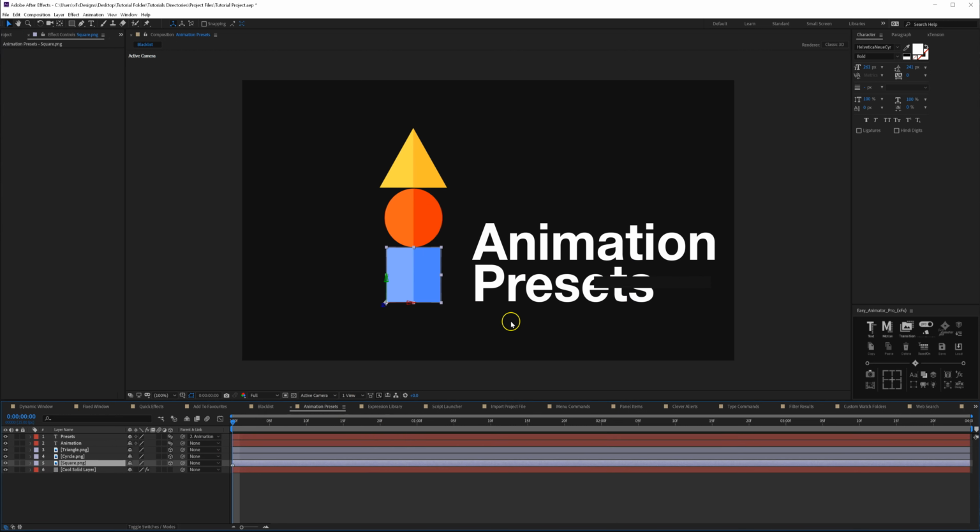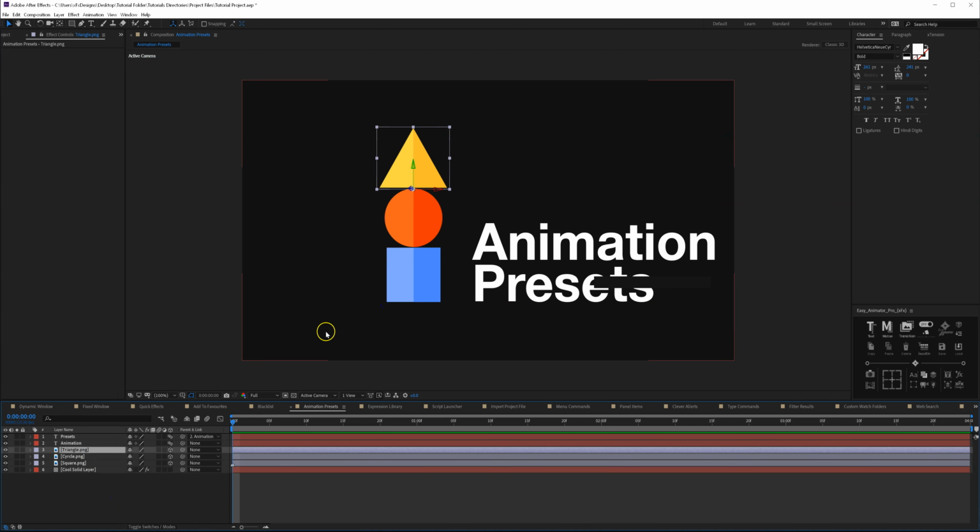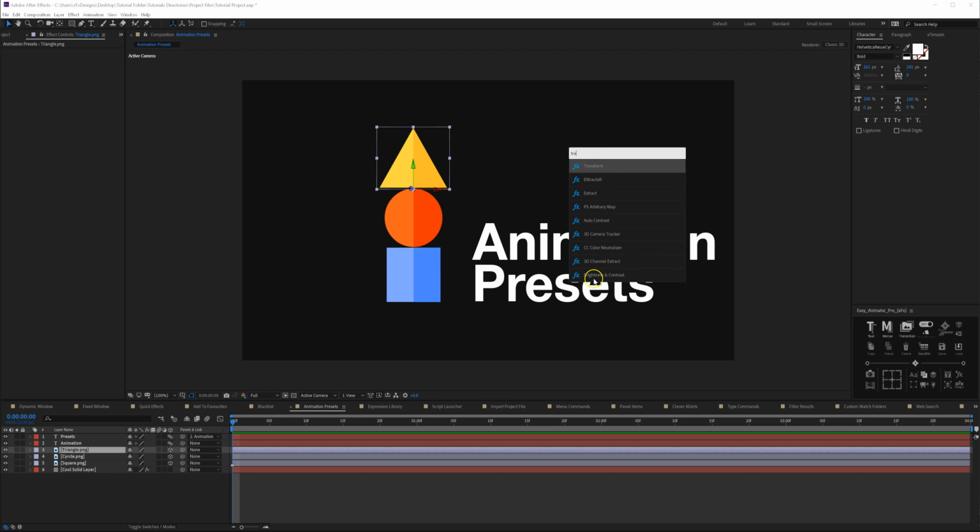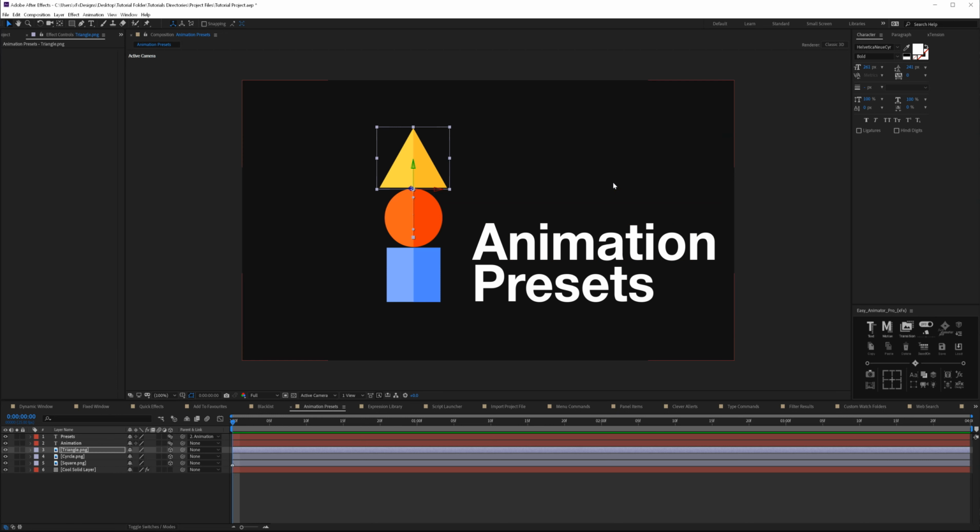Next, let's go to animation presets. Now, as you can see, we can use some animation presets. So let's say I want to use for the triangle. I already set my paths, which I will explain later. And let's use, for example, the triangle animation preset. And here it is. We click Enter, and now we have applied our preset here.